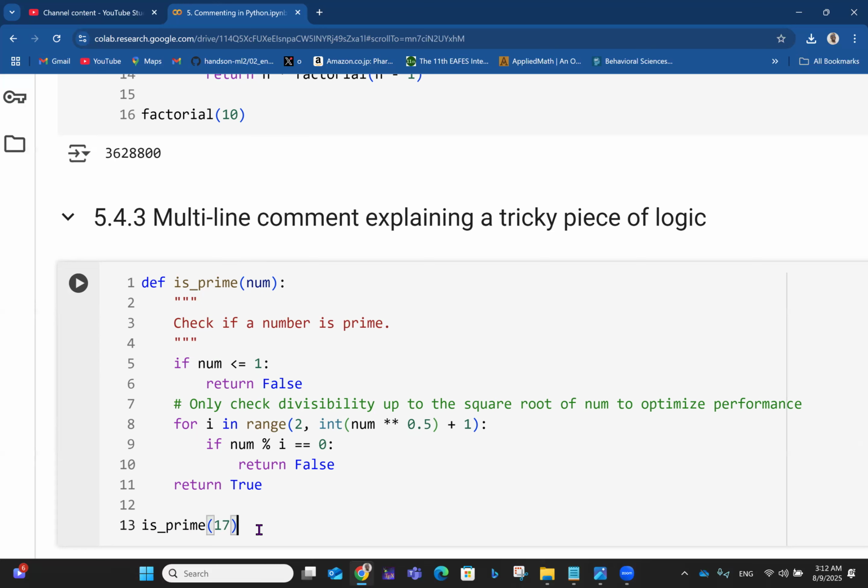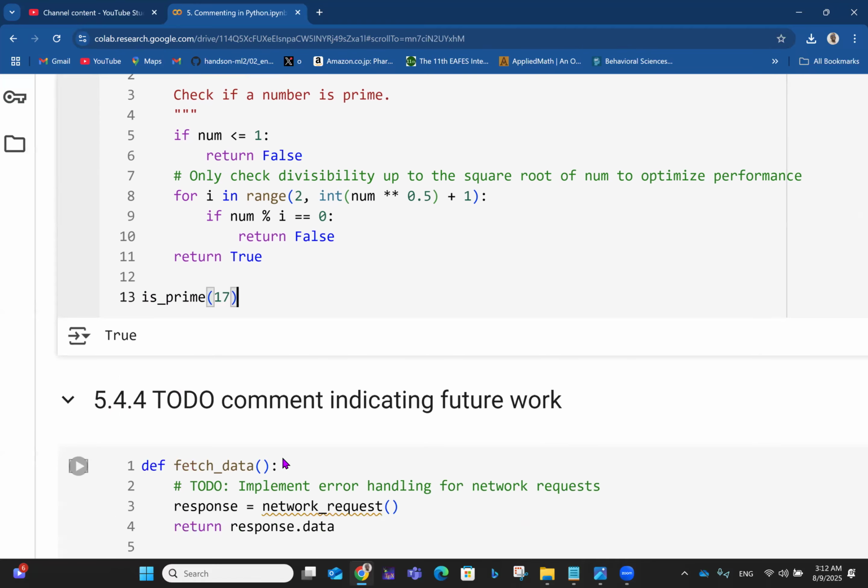So you just say is_prime(17). It's more like you're asking, is 17 a prime number? If you run it, it tells you True because 17 is prime. But what if you try 57? Is 57 a prime number? Of course, that's False. So whatever you have, it works like that.